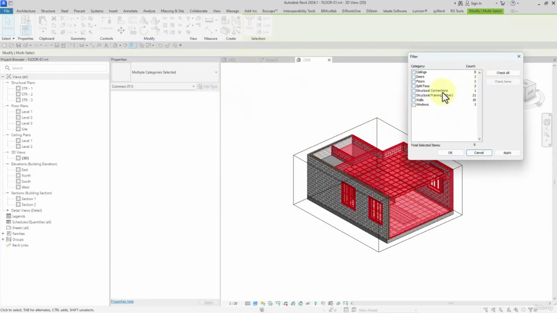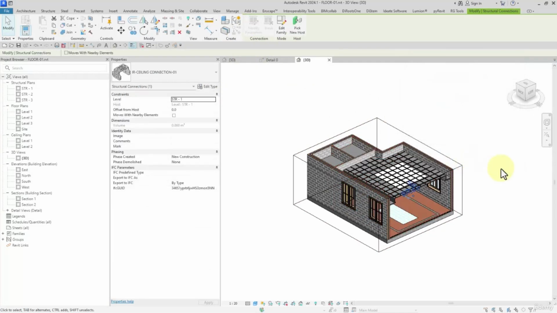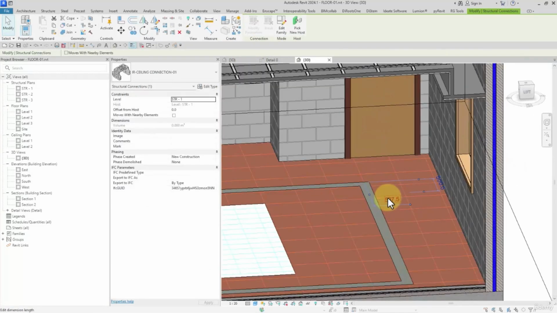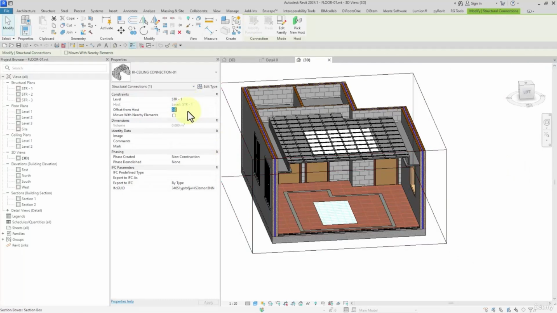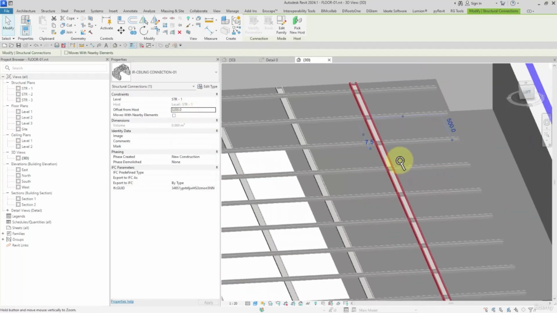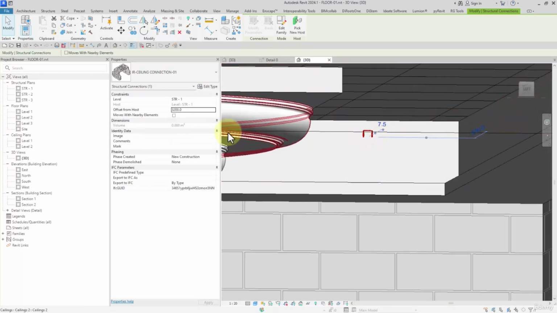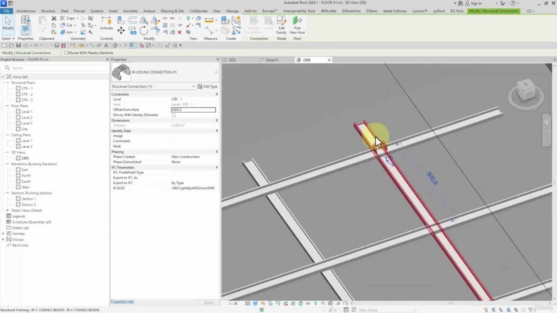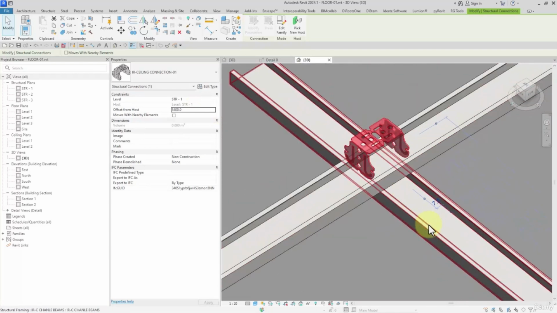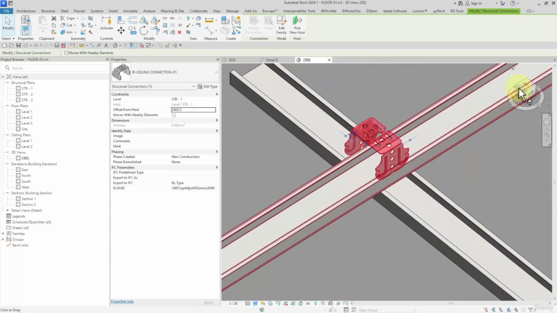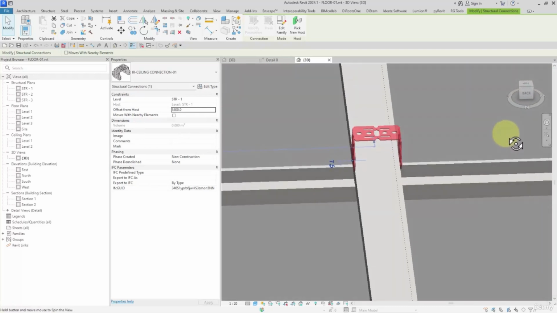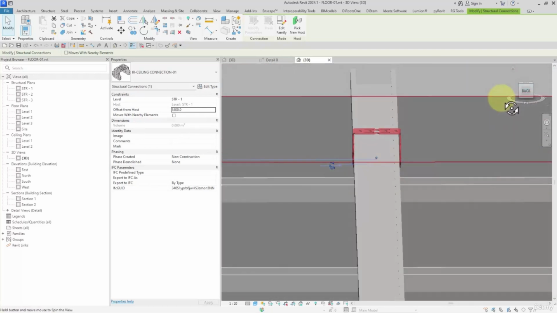I click and drag, filter, structural connections. Okay, let me find it. Watch this. It is placed on the level. I adjust the offset from host, 3200s. Watch this. 3400s, better. And I use space to flip it. I press down the space.